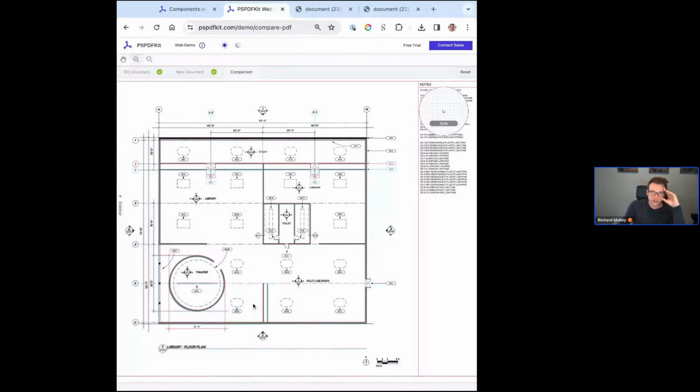You can see we've got a different wall here, down here in the bottom. We can see the walls different up here. So we've done this for vector-based PDFs. We've also done it for text-based PDFs. So you can overlay documents and kind of find the difference with them.